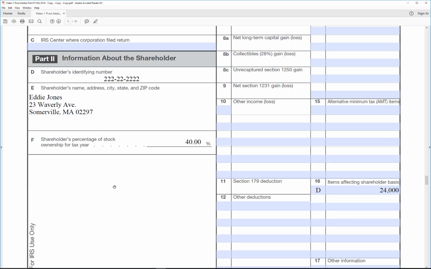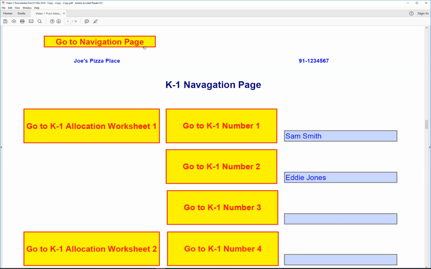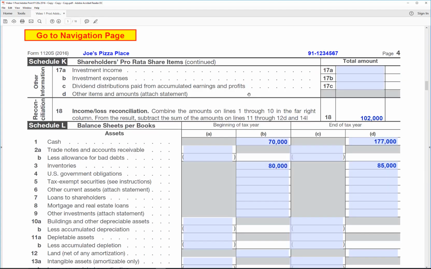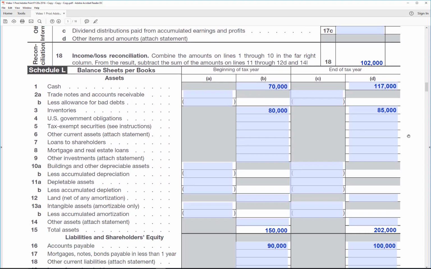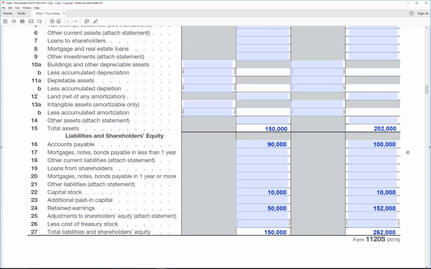Now, there are just a couple other things we need to do to finalize this tax return. We've just taken $60,000 out of the bank account and distributed it to our shareholders, so we need to reflect that on the balance sheet. Let's go to the navigation page and go to the balance sheet and subtract $60,000 here. So it leaves us with 117, and then our total assets are 202, and that puts us out of balance. So we need to fix that.